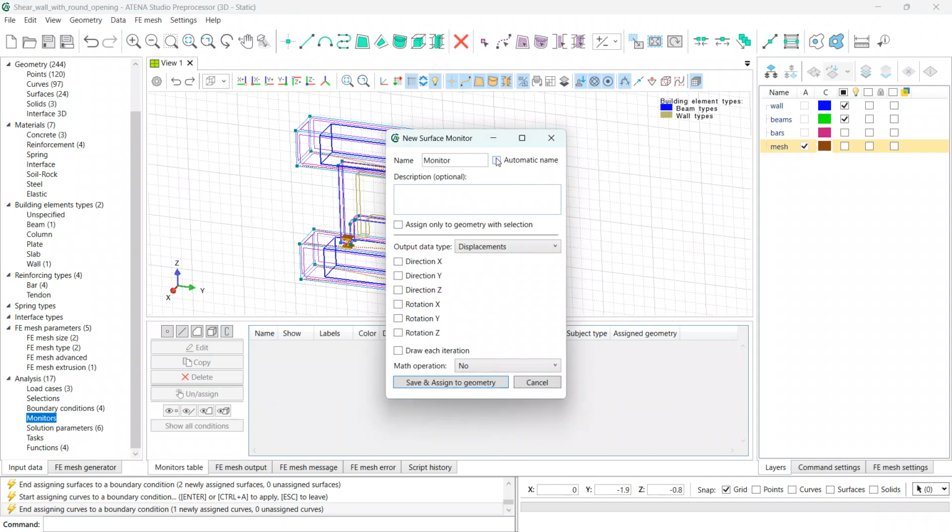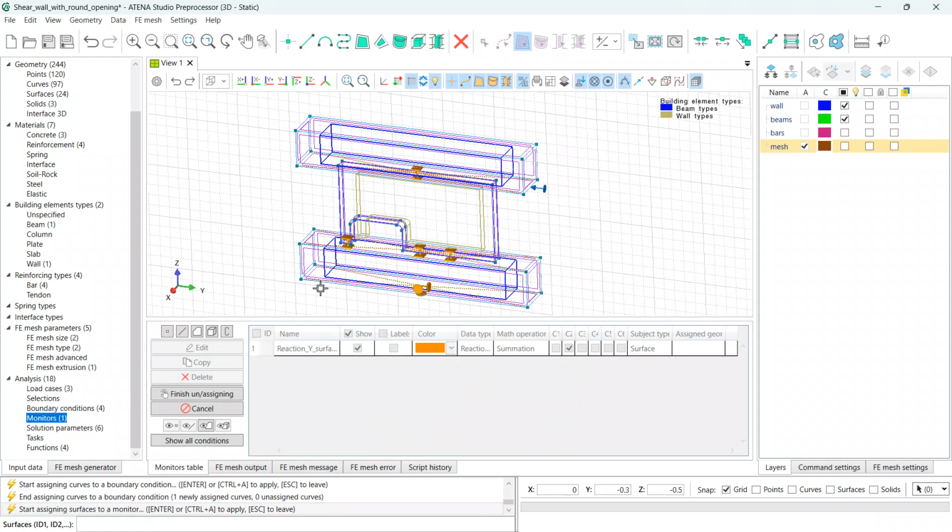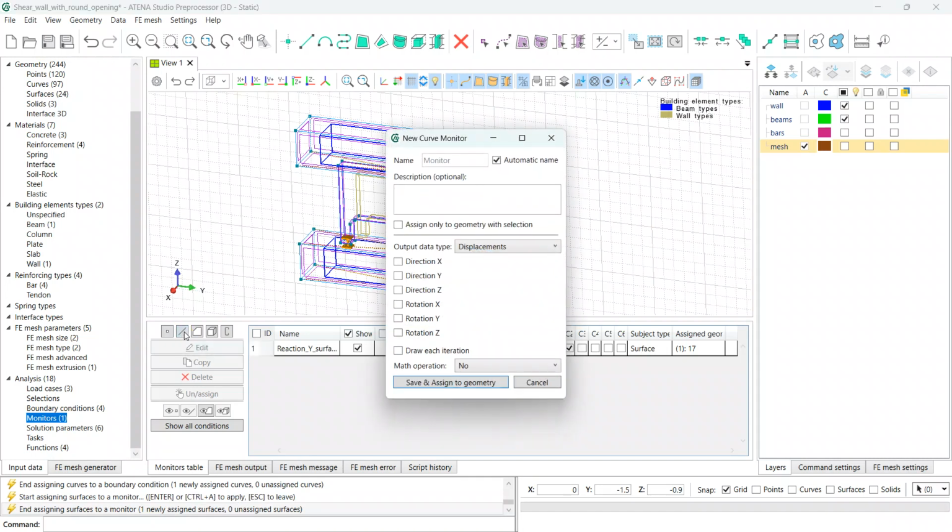And then we go to monitors because we need to see the results of our analysis. We need to be able to read it. So we are going to monitor reactions and displacement. So first we start this reaction on the surface. The reaction is in y direction again, and we are getting summation of all the nodal data.